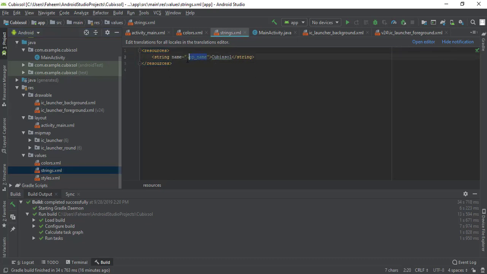We will give this string name from by using this app_name. So where we type app_name in our application, it will give that name. Let the name of your application have been written 10 times or 20 times in your application, and your user asks you to change the name of application.